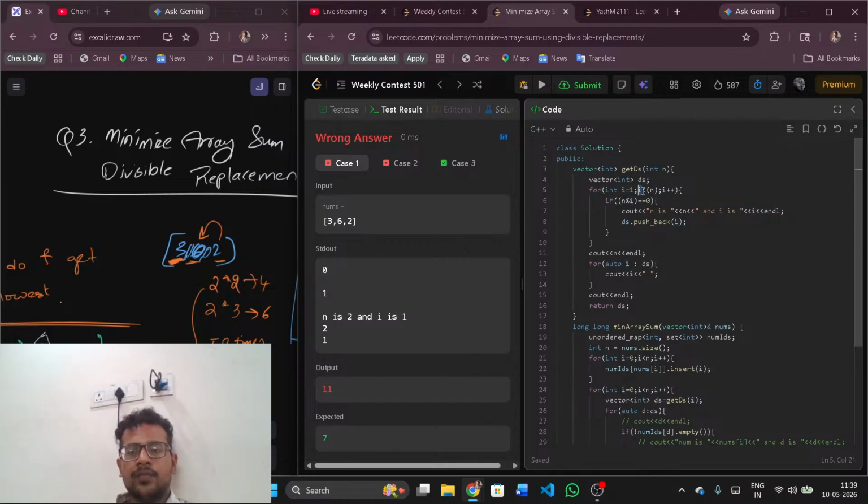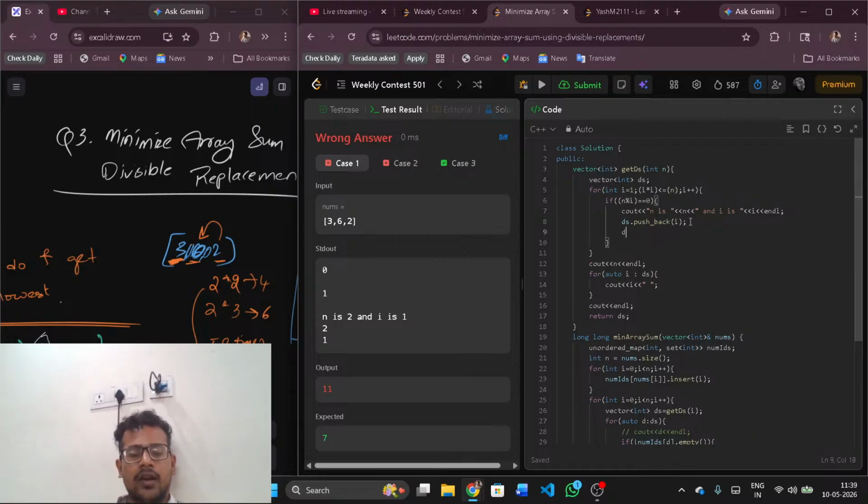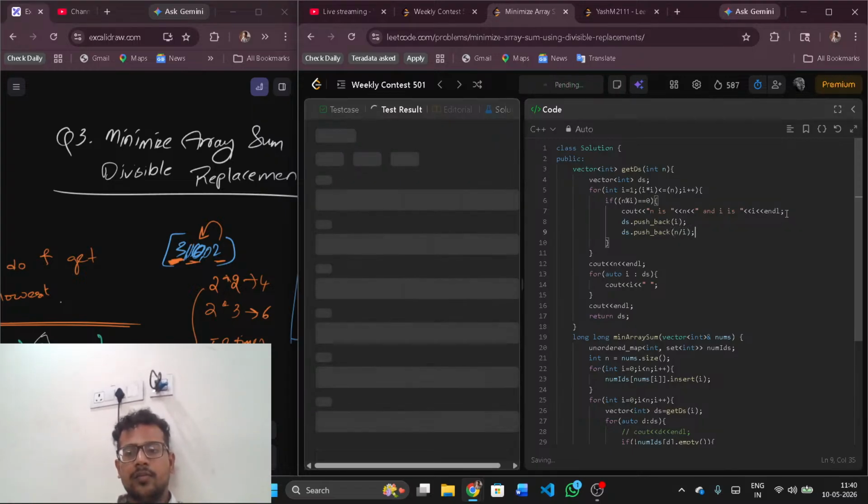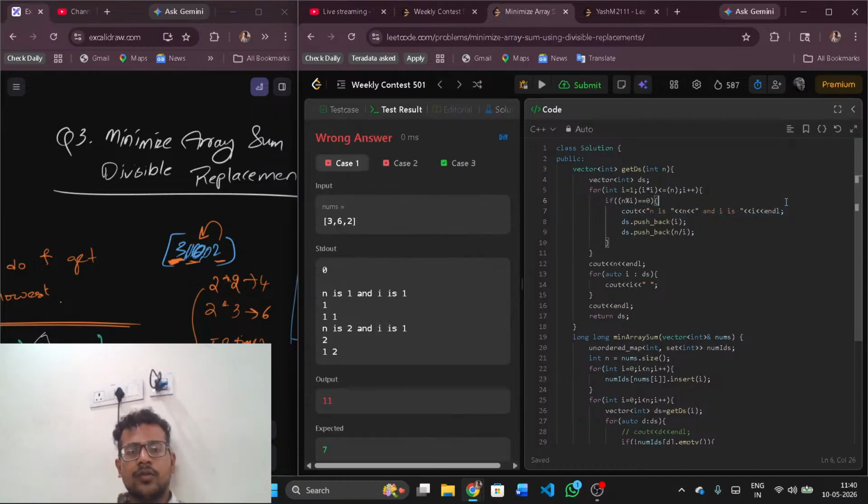Okay. Let us see, I is equal to 1, I is less than or equal to n. That's good till now. And you take both divisors I. Oh god damn. So right, not only I, we need to take n by I, right? I and n by I. I just got confused. n by I. Okay, now let us see. No, n is 1 and I is... Still, we are getting the wrong answer.